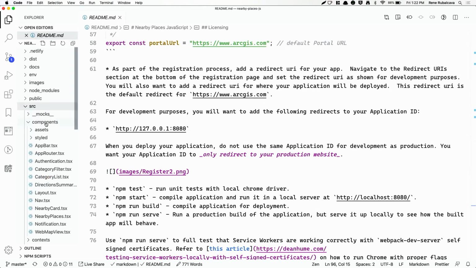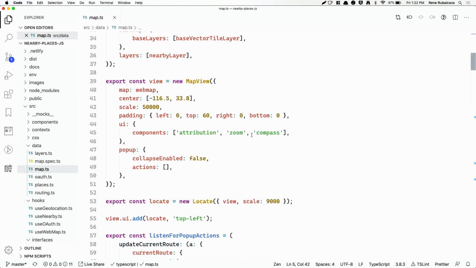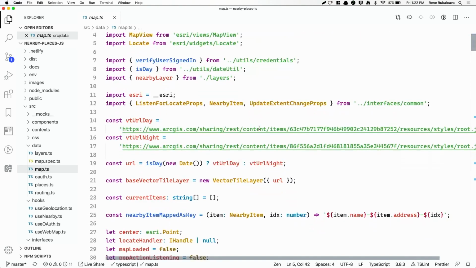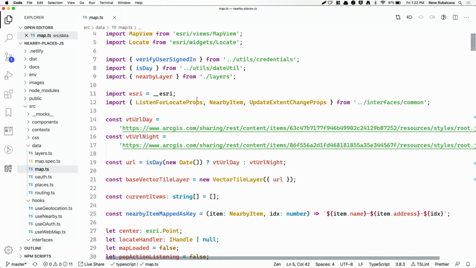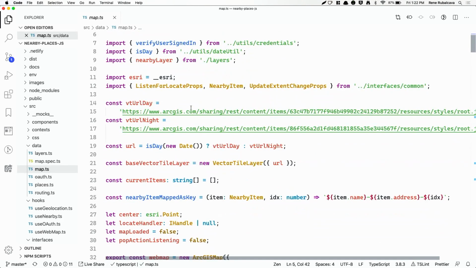All right, so if we look at the source for this, you'll see that without getting into the React parts of everything, I want to look at some of the stuff that's specific to the API. In the API, I've got all these modules that I'm loading, and all of these different interfaces. I have an interface for listen for locate props, which is for the location information I'm pulling. I have a nearby item interface. I have properties that are going to go to a function called update extent change, right? So these are the interfaces that I'm pulling into my application. They're going to guide my development.